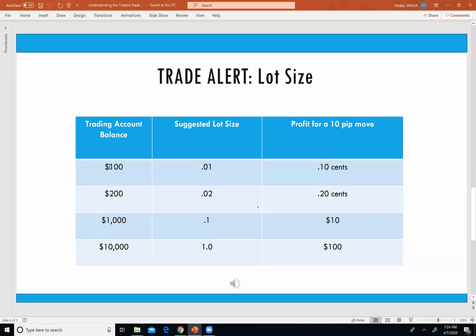If your starting balance is $100, then when you enter your trade, you will use 0.01. For a $200 account size, 0.02. If it's $1,000, which might be our demo accounts, 0.1 for the lot size. And once you're at 10,000, a standard lot.